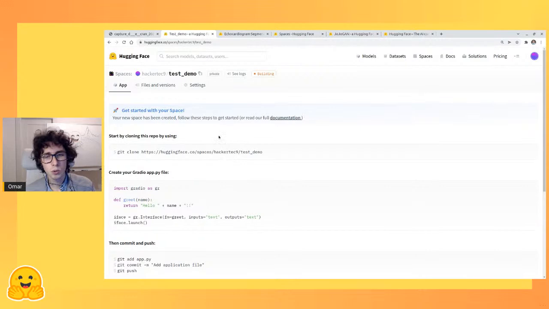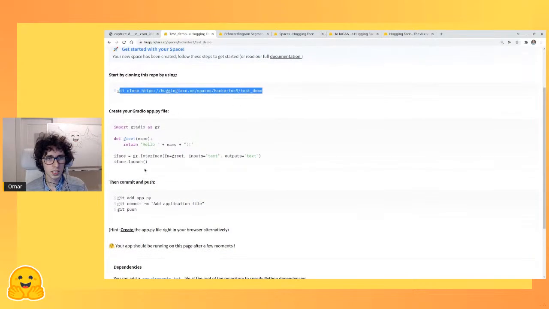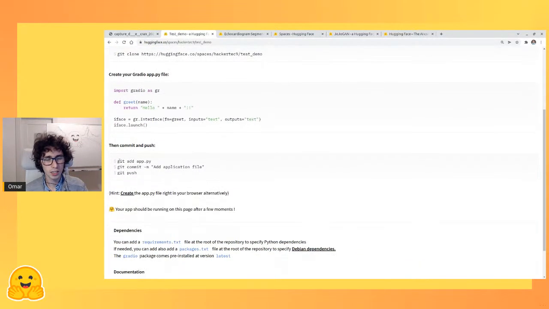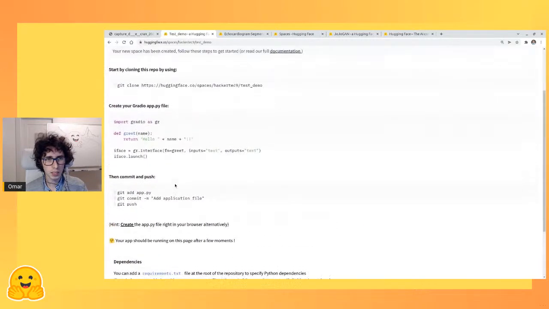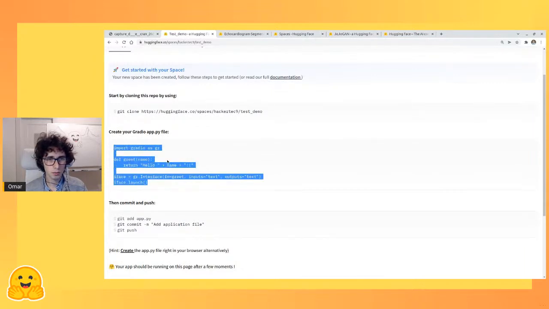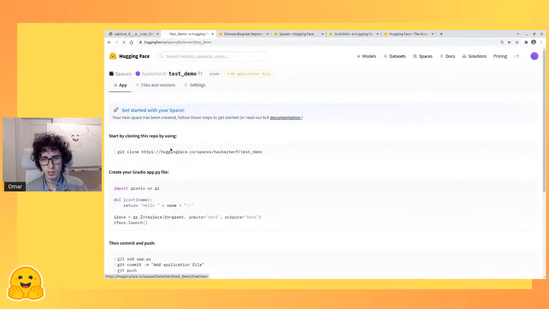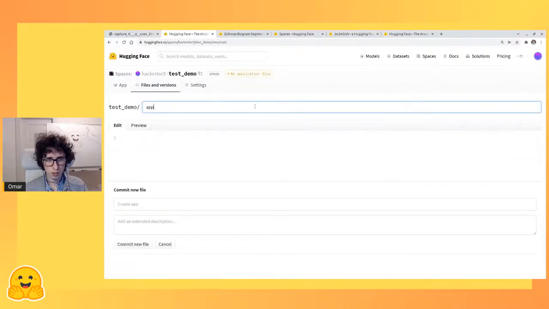And here, when you begin, you get a link to the documentation, and you get some instructions on how to do it. What it's suggesting is to git clone this repository, create an app.py file with this content, and then do git add, git commit, git push. It even has some additional tips, but you can also do all of this directly in the browser. So first, I will just copy this code, and I will explain it in a few minutes. But what the tutorial said was to just create an app.py file.